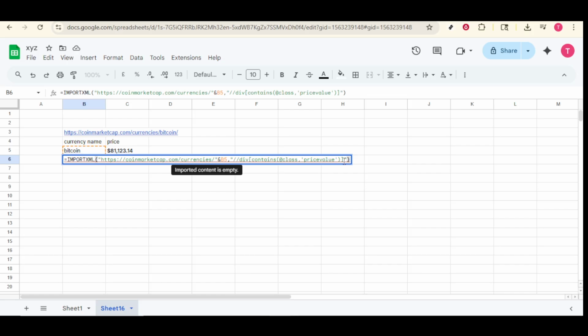You can repeat these steps for any additional cryptocurrencies you're interested in. Maintaining an organized sheet will help you keep track of multiple currencies at once, giving you a snapshot of the market landscape whenever you need it.